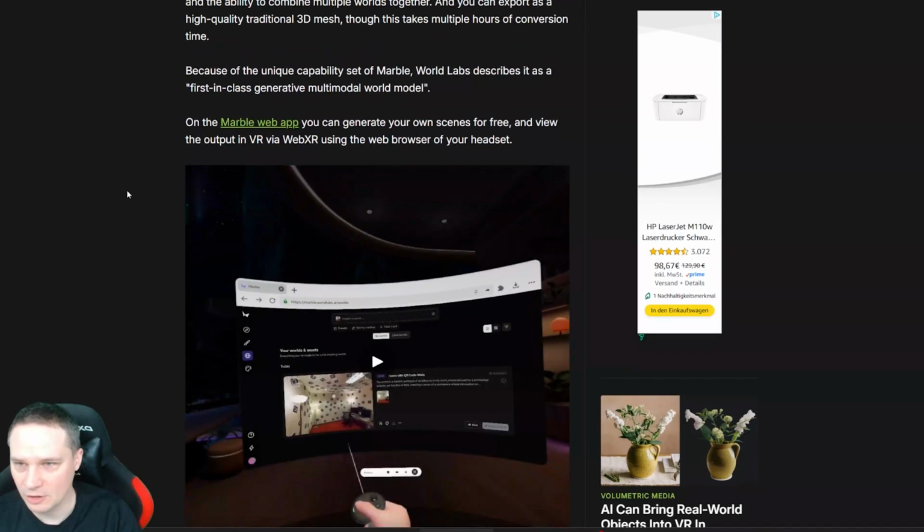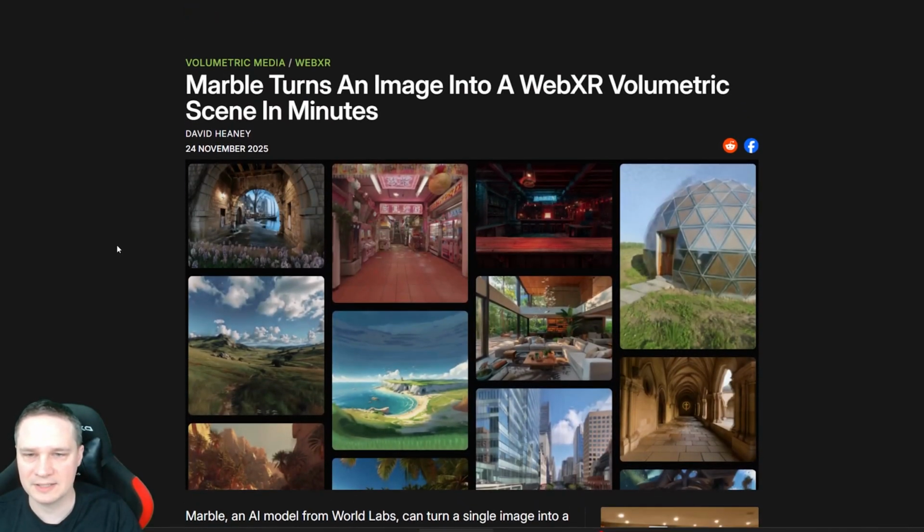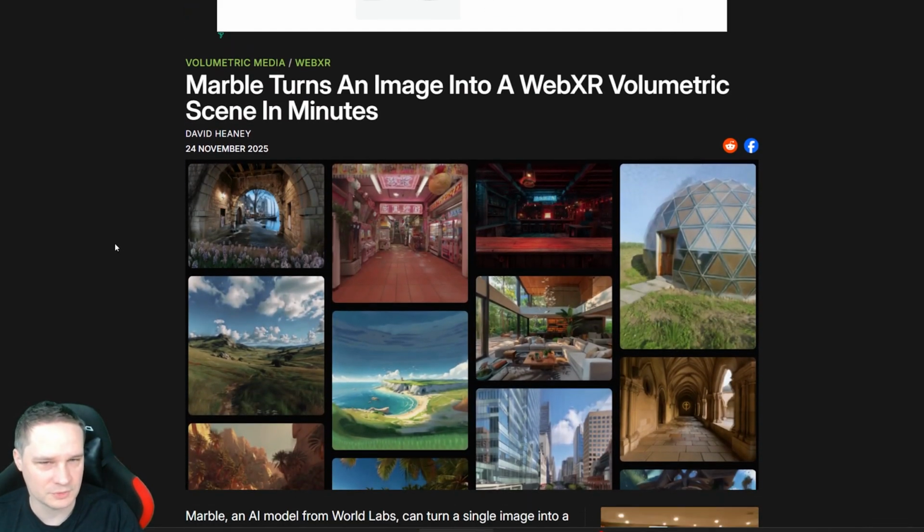And here is also a link, the Marble web app, where you can try it for free. So I really want to try it as well. I create a picture from my studio, and then let's see the difference to the Meta Horizon Hyperscape. Really interesting what they are doing right now.